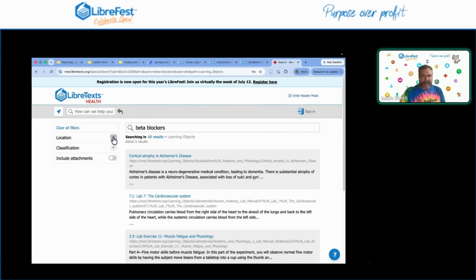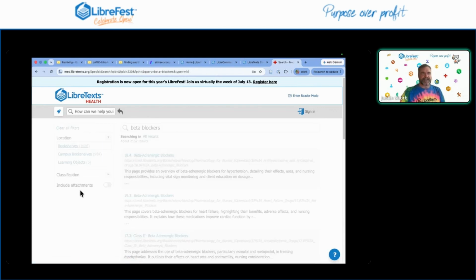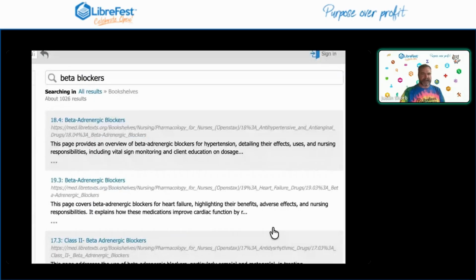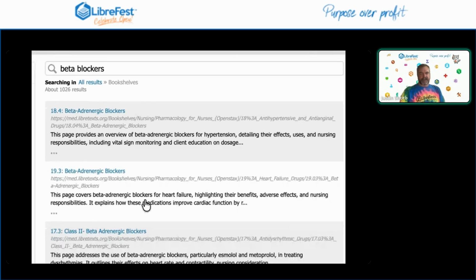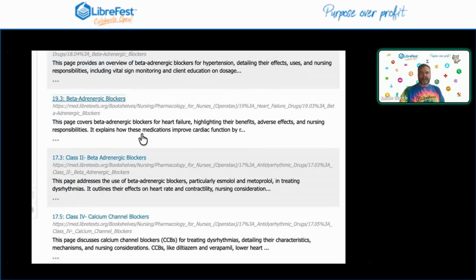Let's go back and clear my filters. And this time I'm going to look at the bookshelves, so the general use books. So these are the pages that are out there that talk specifically about this topic. This is in chapter 18.4, but who cares what the numbers are? That just lets you know that it's not the name of a book. It's a specific page in a chapter. So you can go through here and click on a few of them. I'm just going to open a few of them.